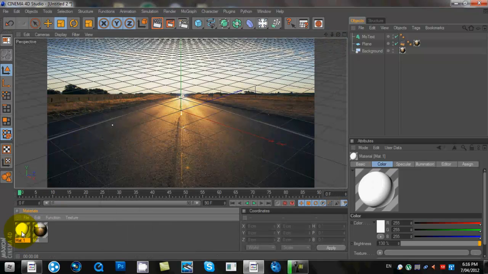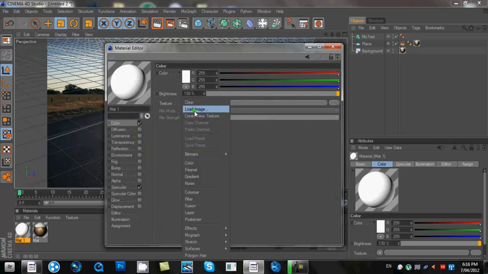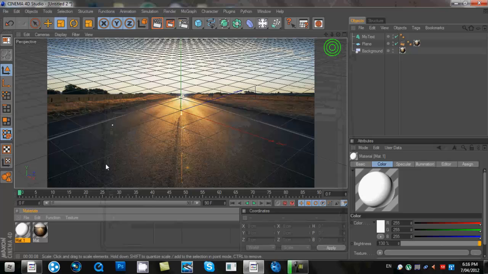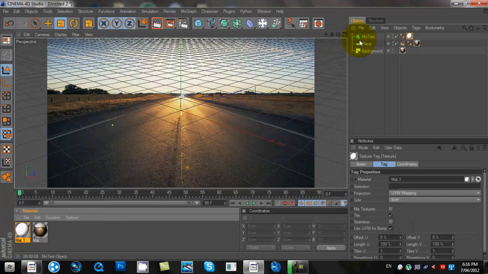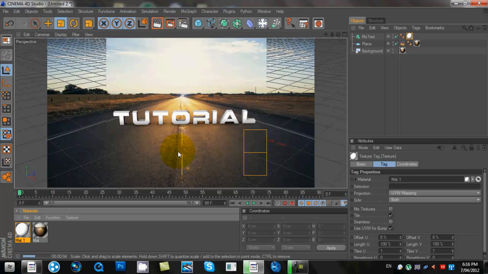Once you've done that, or you can do your own textures by doing what I did before. Load image, click the image, then go open. But click no. Now once you've done that, click on it and drag it up to Motex. Now it will look like this. See how it looks really sexy? Well, I think it does.